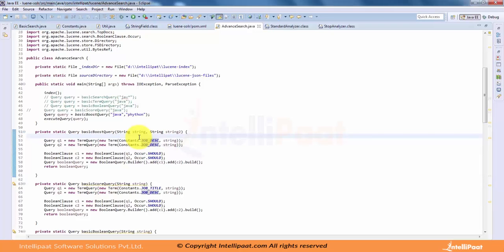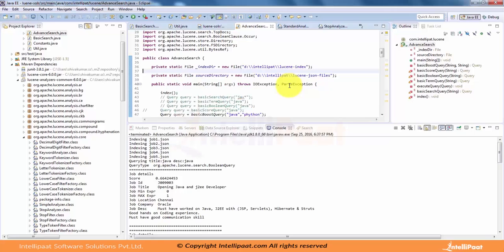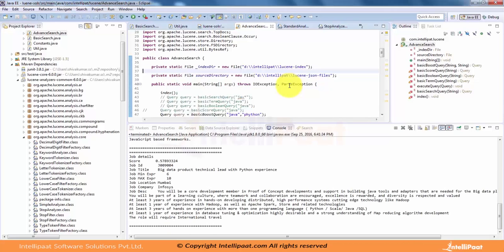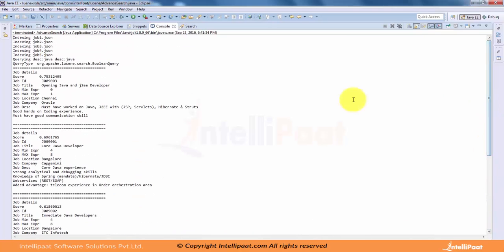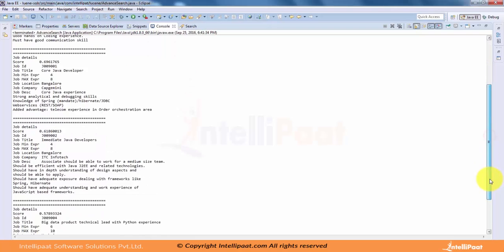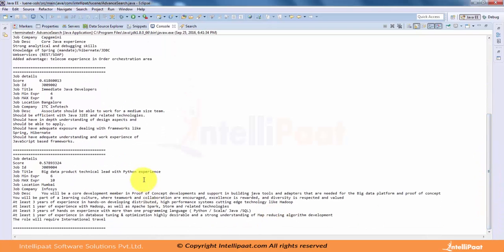So now what I will do is I will just run it. So both returns the same score. So no one gets the higher score. So anything which contains any job description that contains Java or Python gets returned. So over here, the description contains Java. This also contains Java. This. So the Python is contained over here only in this job.